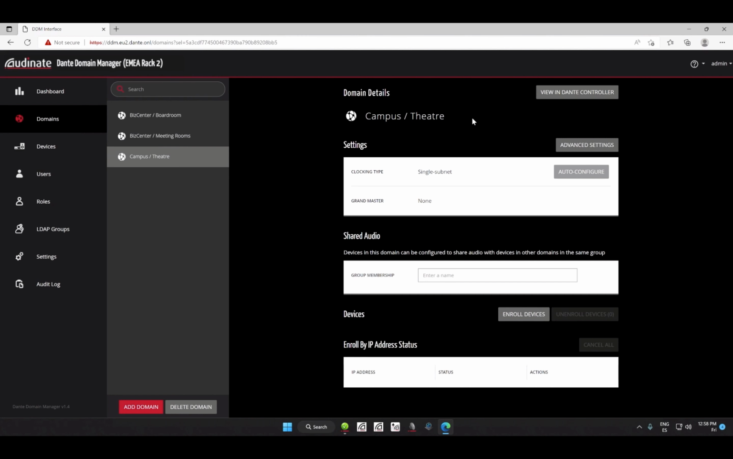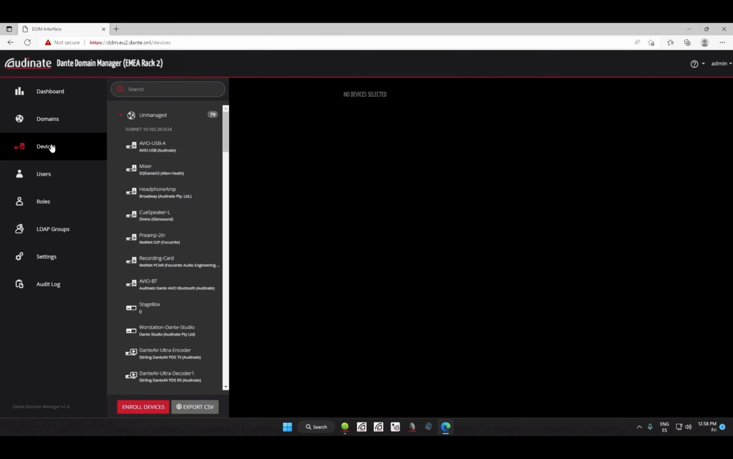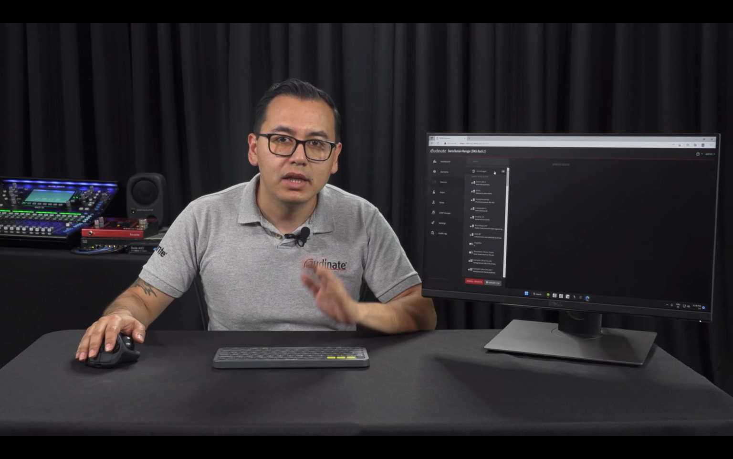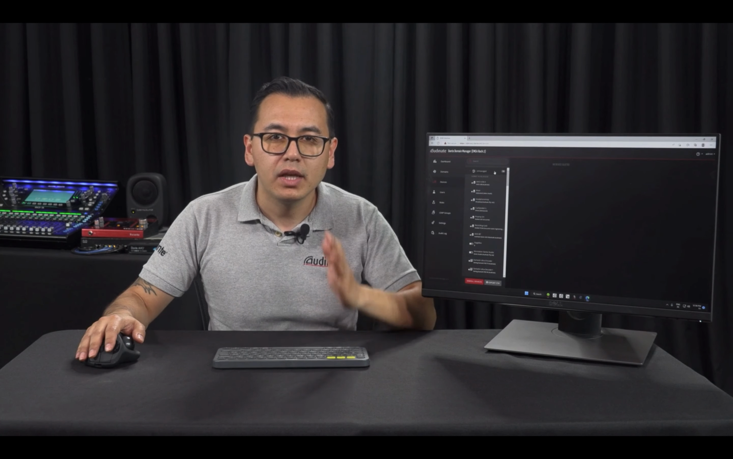Now, the next step is moving the devices to the domains we have just created. If we move to the Devices page, you will see all of our devices in a section called Unmanaged. But what is this section? If you remember, in a traditional network without DDM, all of the devices are shown at the same time in Dante Controller. But when you start using Dante Domain Manager, those devices are shown in a group labeled Unmanaged.